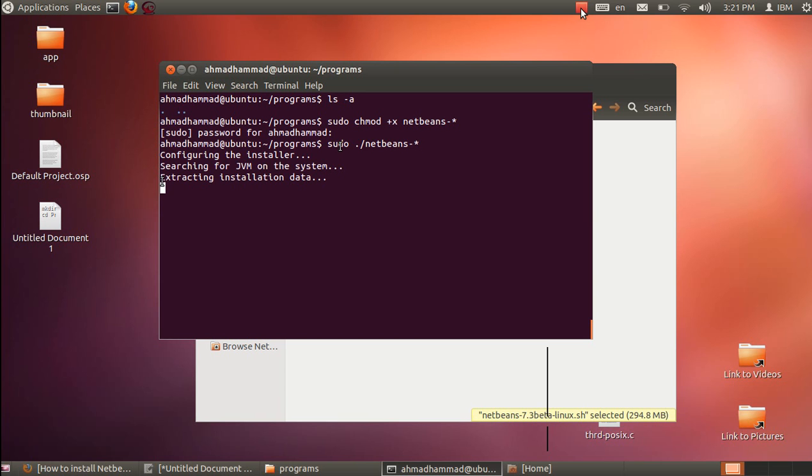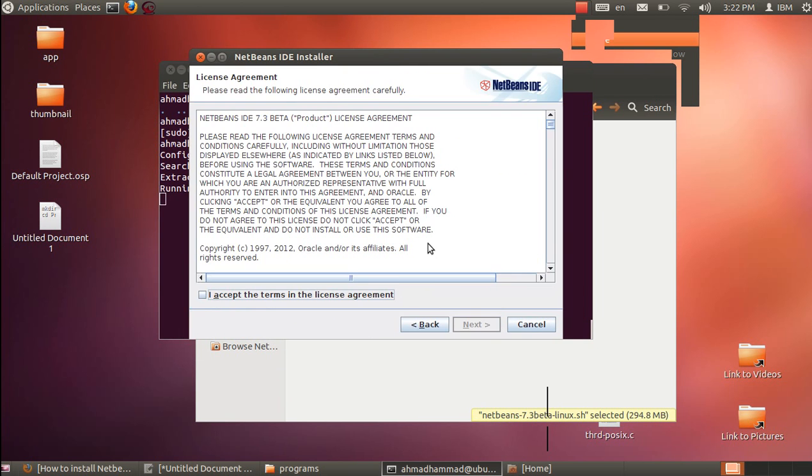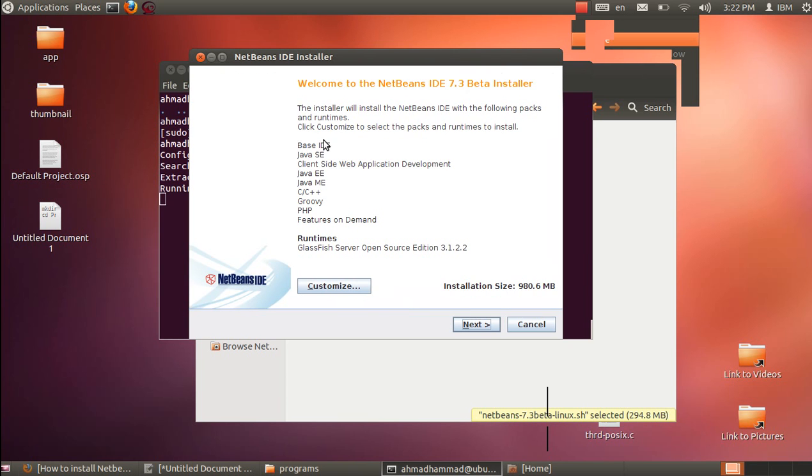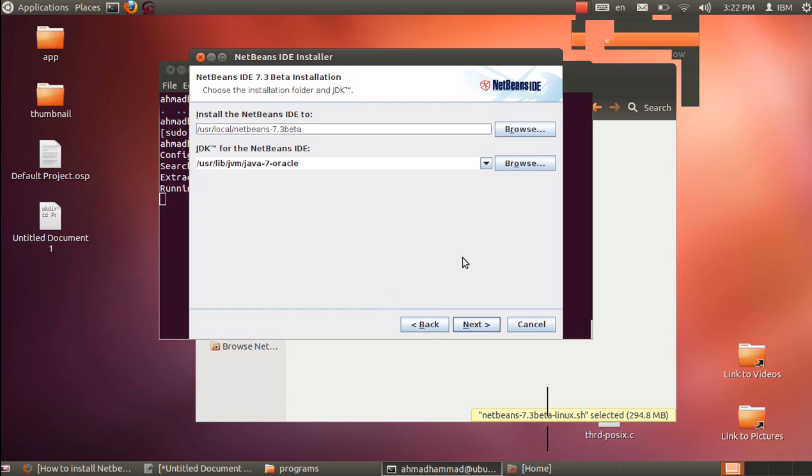Okay, we can see here we got the installation wizard. Next, accept. As you can see here, we have all the stuff, including PHP, Java EE, ME, all the stuff is in just one package, and the GlassFish server is also here. So let me just get next, accept terms, and I accept, next. And this is the installation of the JDK path, and here we can see where you want to install NetBeans. So just next and next, check for updates. I don't want it. Okay, check for updates and install.